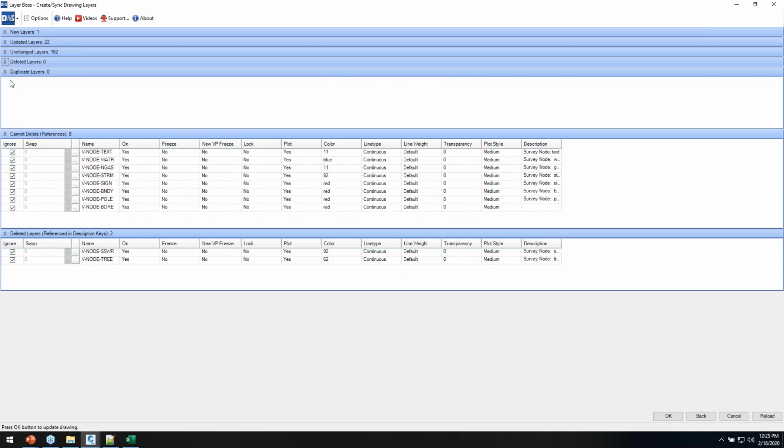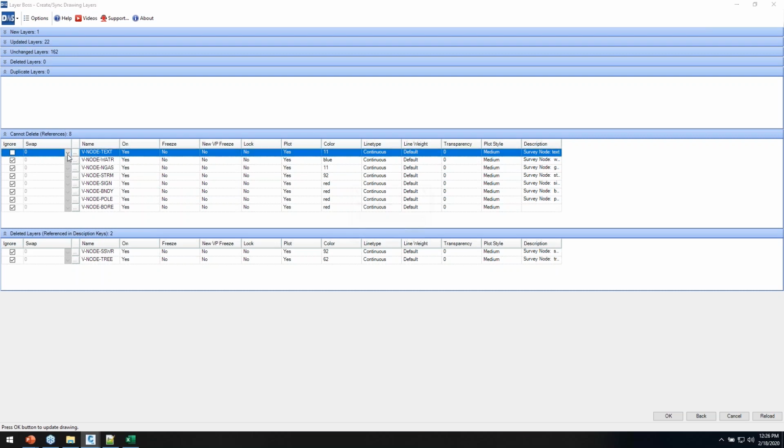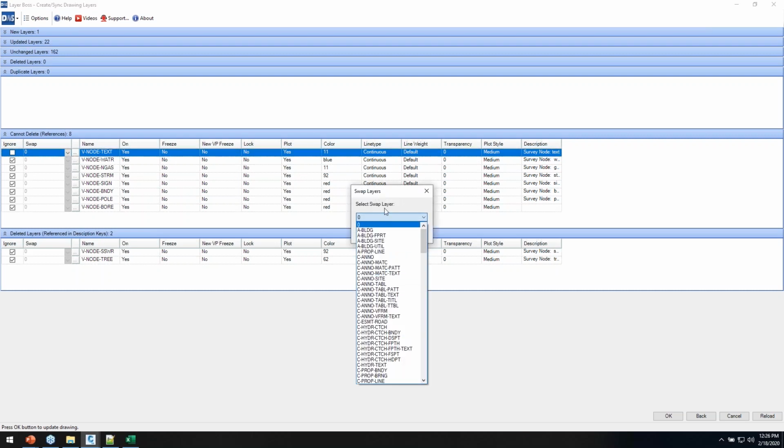But they're embedded in Civil 3D styles. And this is a normal thing, right? Most of our layers end up being embedded in Civil 3D styles, so they show up down here. Now, if we didn't want to delete them because they had references, it's just going to default to ignore those. But if we did want to switch them out, I could uncheck ignore, and then here for vnode text, I could simply choose a layer to switch out for.